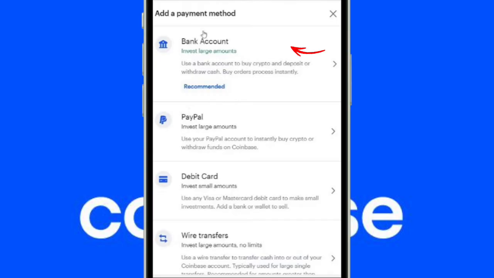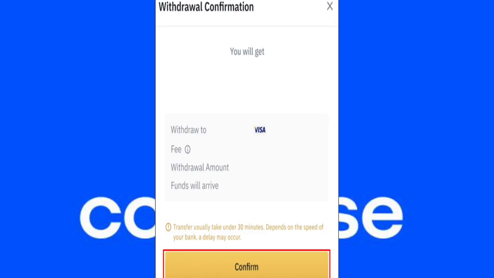Choose your linked bank account or debit card and pay close attention to the estimated arrival time, as instant transfers usually land within 30 minutes. Review the final breakdown of network and platform fees before tapping the button to authorize the movement of your money via 2FA.